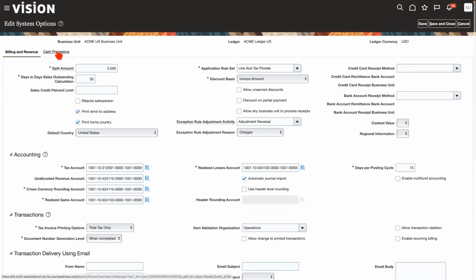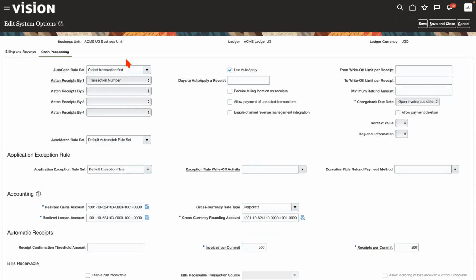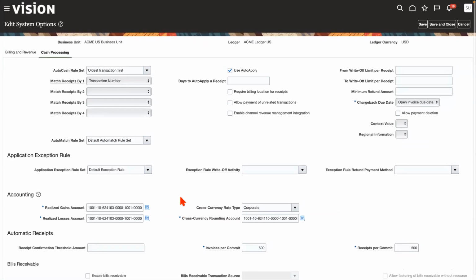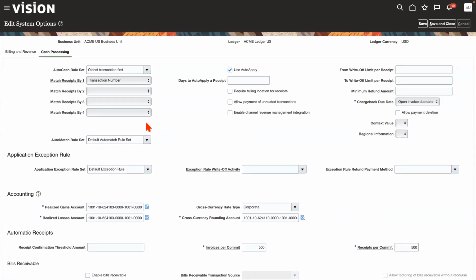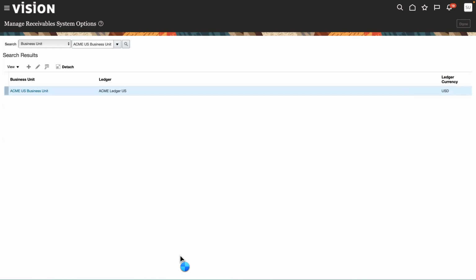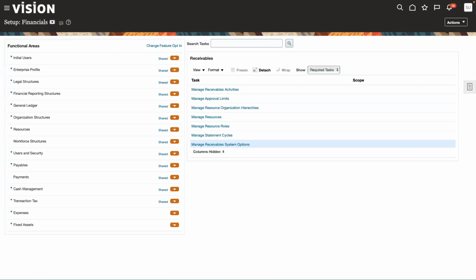And then for cash processing, again, you have some defaults: auto cash rule, auto apply, accounting for cash, some of the auto match rule. Again, when we get to cash management, I'll go through some of this again. All these are done by the rapid implementation spreadsheet. So check those details, make sure that the ones that are required are filled in. In some cases, it doesn't fill all of them in, depending on what's happened during the load and so on.